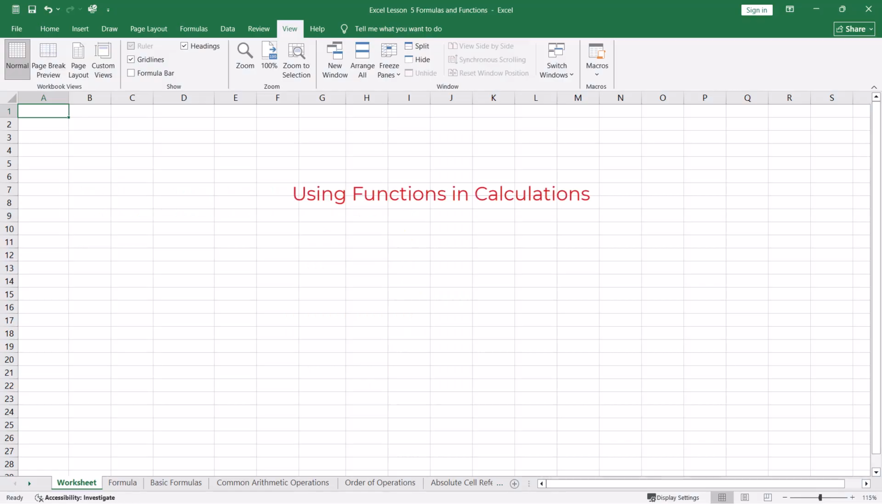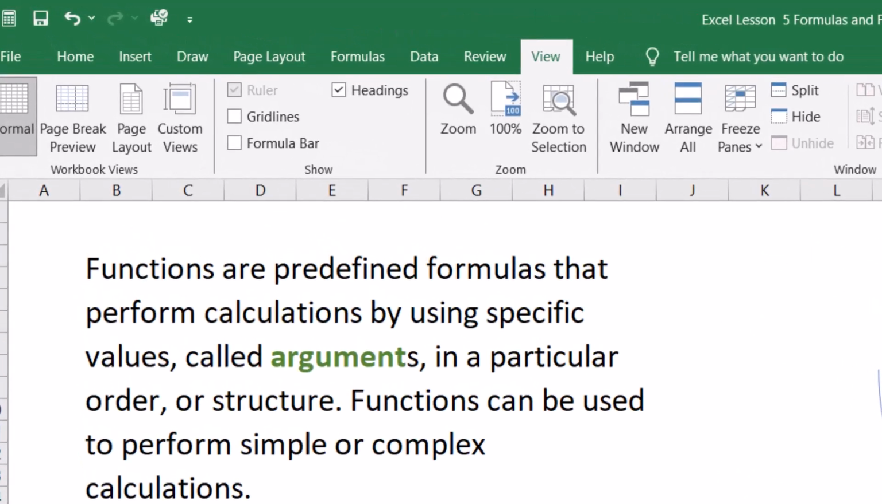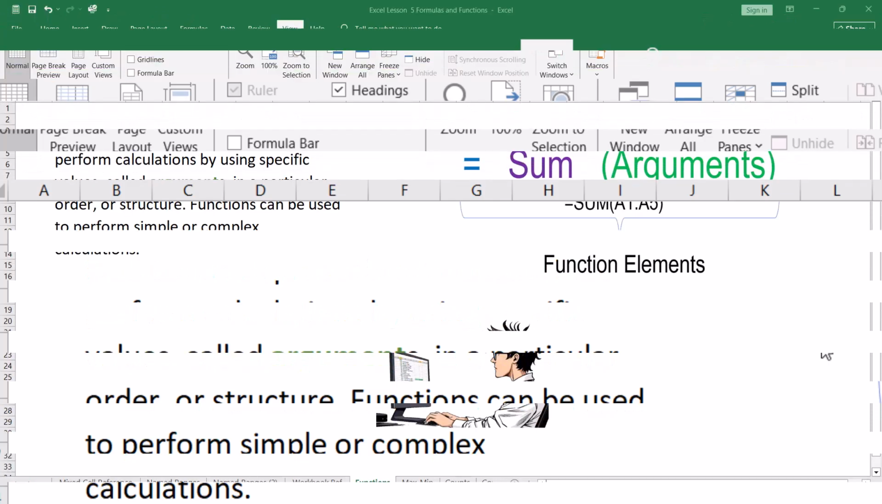Let's discuss using functions in calculations. To effectively use a function in a worksheet, we need to understand how a function is structured and which components are required or optional. According to Microsoft, functions are predefined formulas that perform calculations by using specific values called arguments in a particular order or structure. Functions can be used to perform simple or complex calculations.